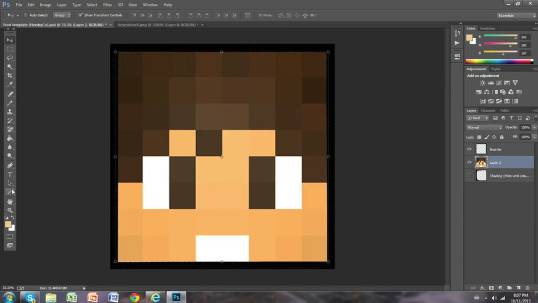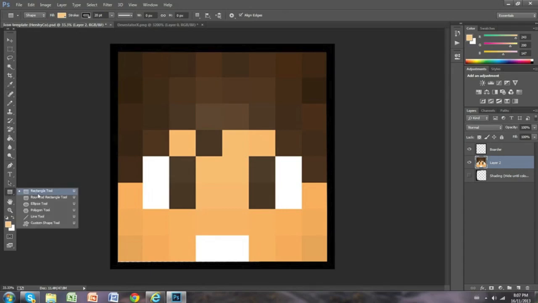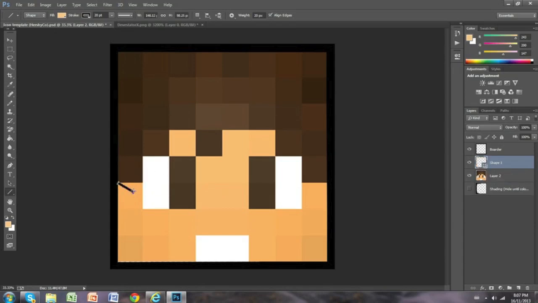Now after that, you're going to have to click your line tool. Originally, if you open up Photoshop for the first time, it might look like this box. Hold left click on that and click the line tool. Then you're going to want to make your weight 20. Originally when you start out, it's going to say 1. You're going to make that 20. Once you do that, we're going to start drawing the animated part of it. So basically, you want to draw the hair.